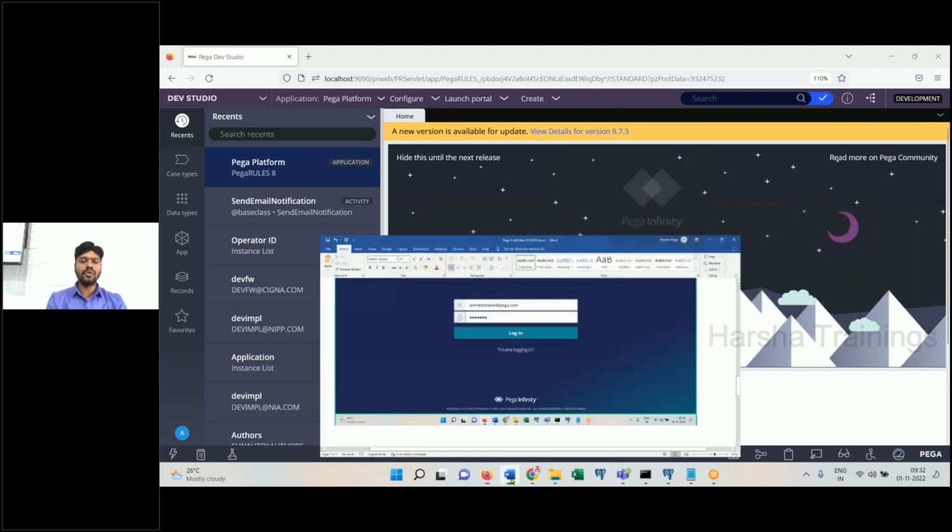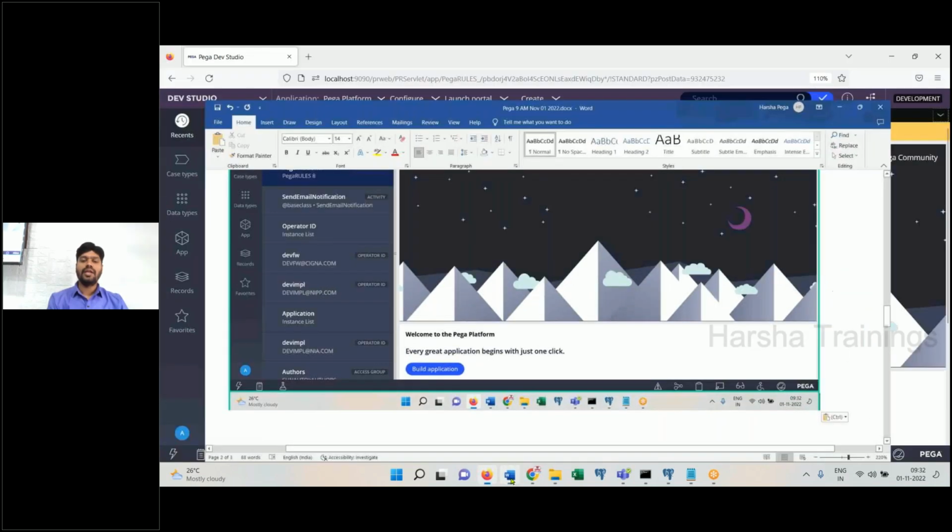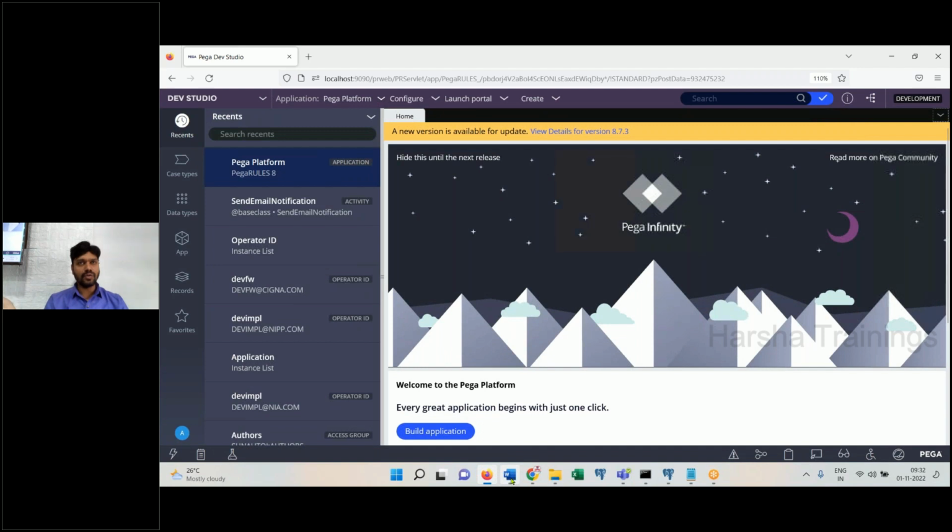If there is any issue loading your screens, if you have tried in Chrome, try in Firefox, and vice versa. There may be some UI issues in browsers. If Chrome is not properly responding, go with the Firefox browser and see, and then get back to me. On the top left, you see here, application, PEGA platform.